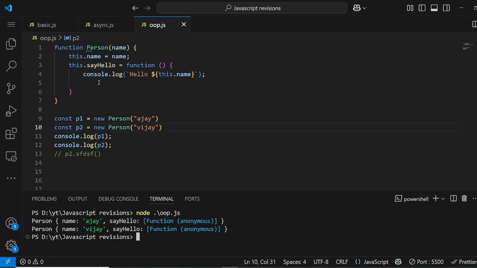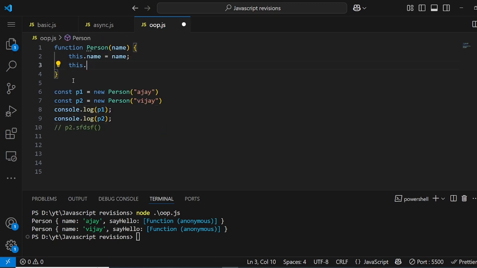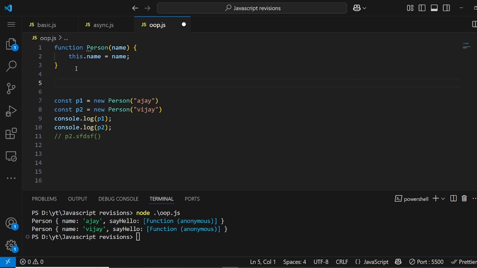So this is where we do that. What are shared methods? Remember I said in prototype we store the shared methods and properties. So we know that this sayHello function is shared, which will be shared by every object. So what we will do, we will take this method, and as I said, everything in JavaScript is an object. So even functions are objects.